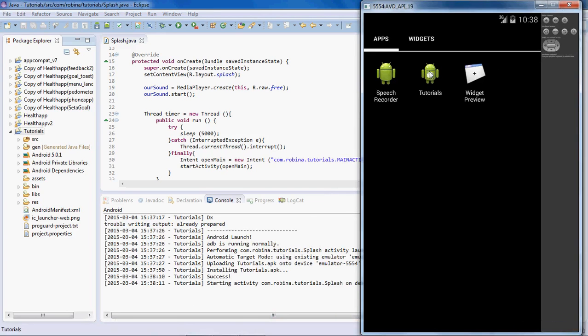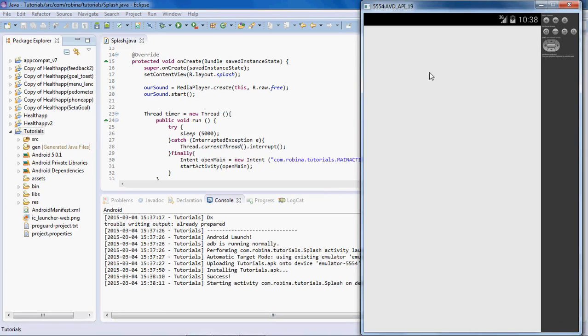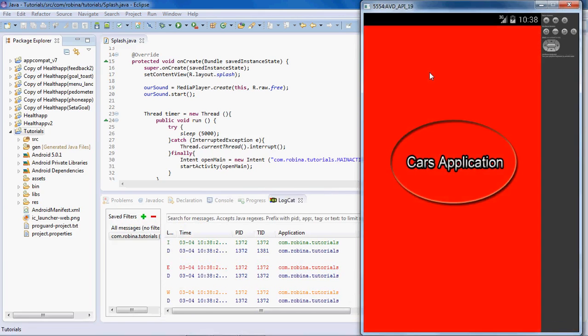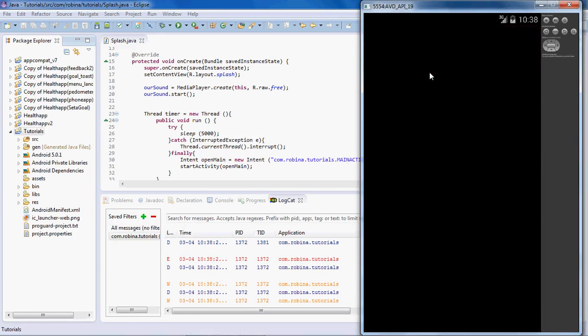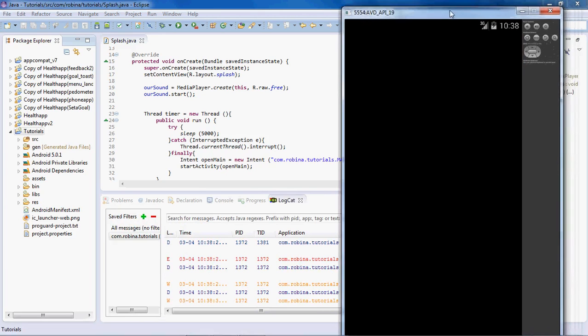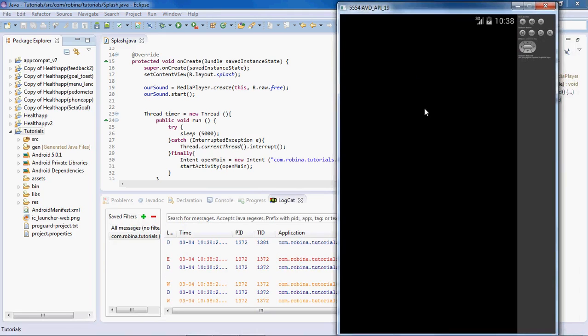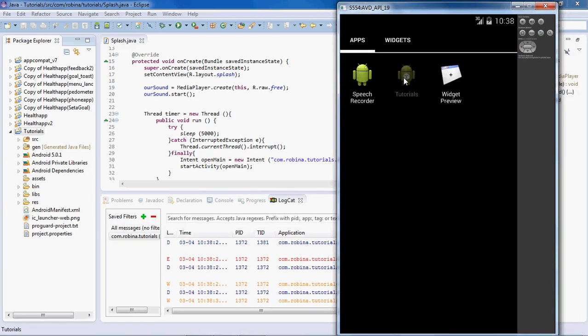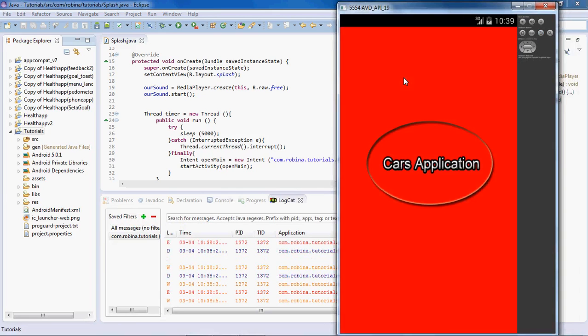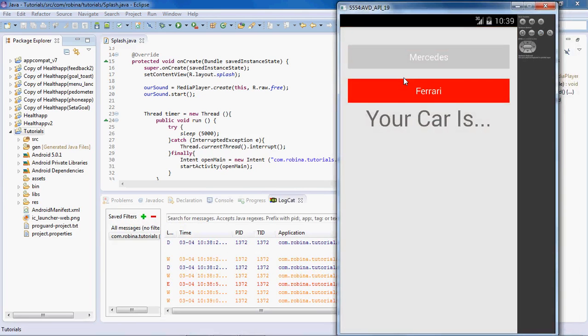And there we go. And the main activity should have launched here. Sometimes there's some errors with the emulator, so if we just relaunch that. There's the music and the splash screen, and there we go. And there's the main activity.